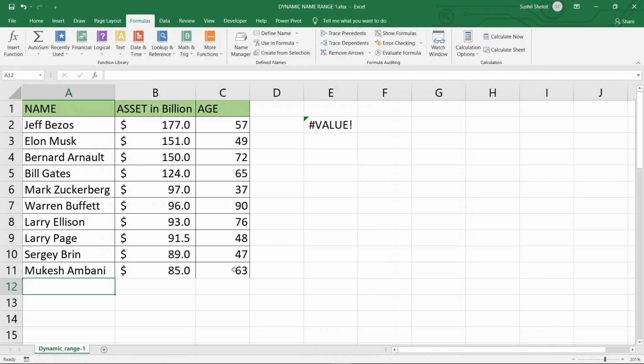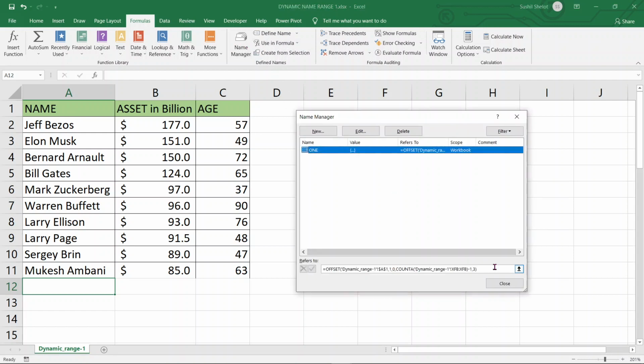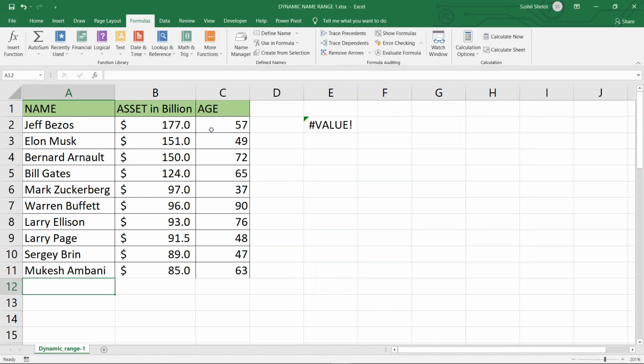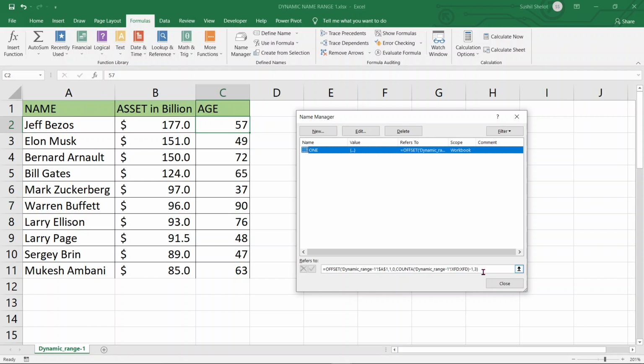As soon as I enter that, I can again go over to the name range and check if the range has been updated. There it is. The name range has been updated as it is. I'm going to say close. Name range, and something wrong has happened here. Let me do it in front of you. What has happened here is it has clicked onto some other range which is not a correct one.